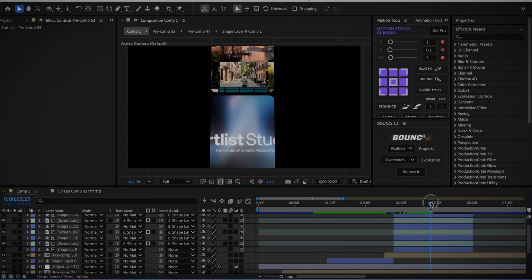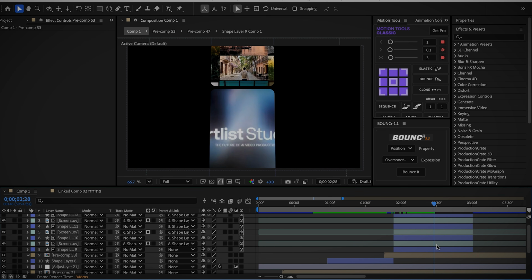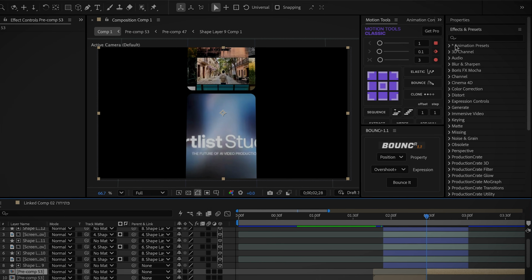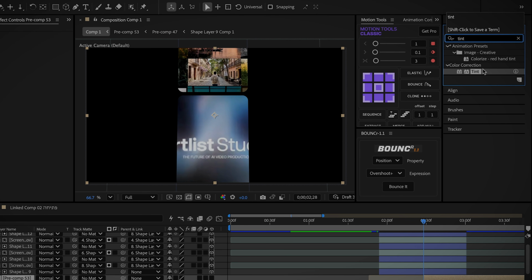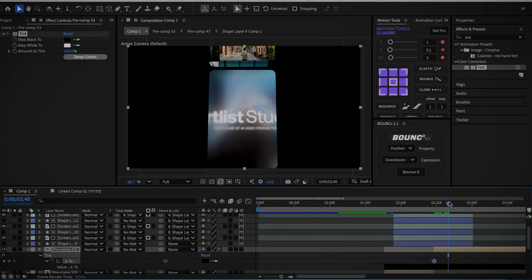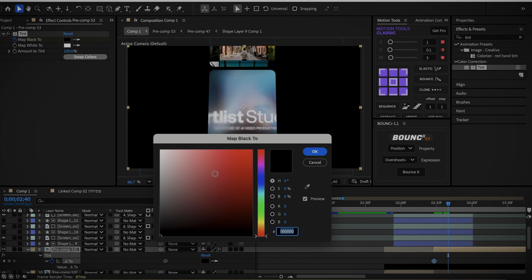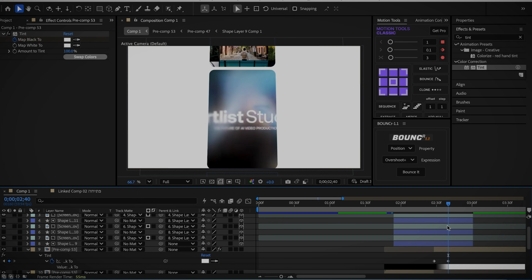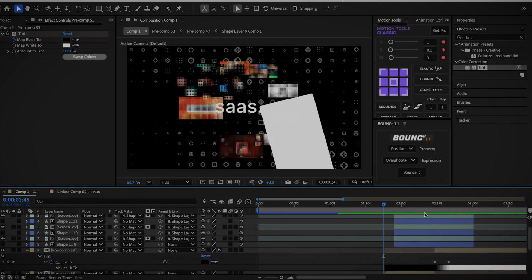Move to 2 seconds and a half. This is where we will transition into the final animation. Trim the pixel transition layer, select the right layer and apply the tint effect. At the beginning of the layer, add the map black to keyframe. Move forward 12 frames and change the map black to white. And that's it. The transition is complete. Take a look.